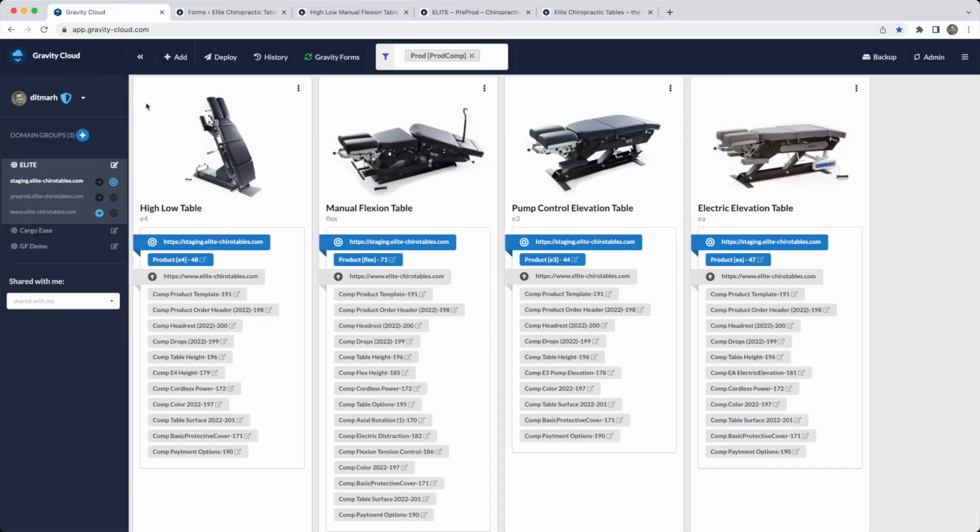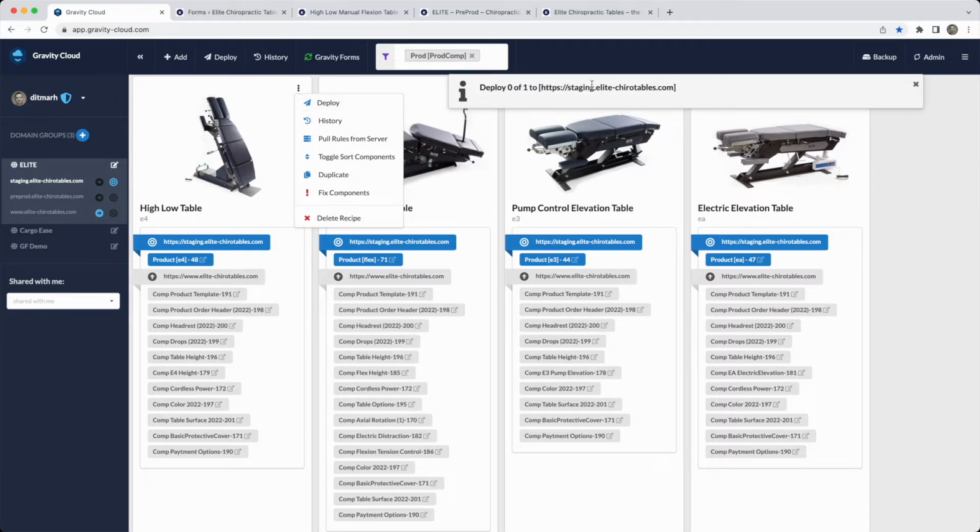We're going to go over to Gravity Cloud. And now what we're going to do is deploy one test. Remember, we're deploying to the staging site, and we're using the target form from Elite, the production site. So that was the component we looked at here. So let's go ahead and deploy the E4. So we'll do a deploy. You can see it's deploying to staging.